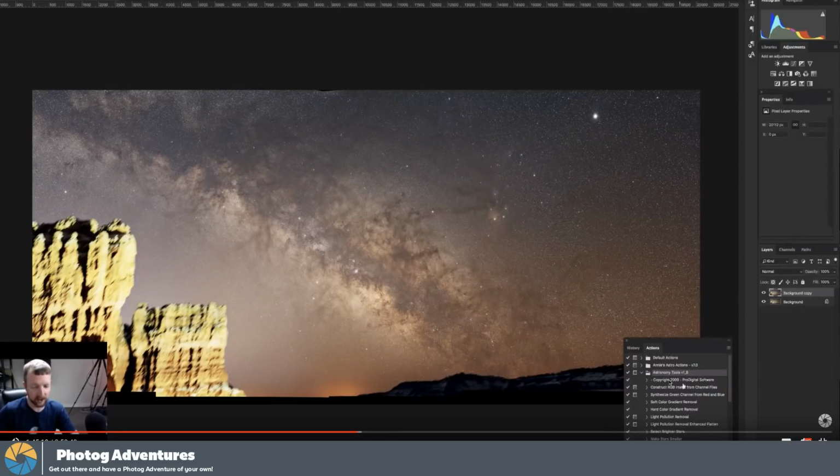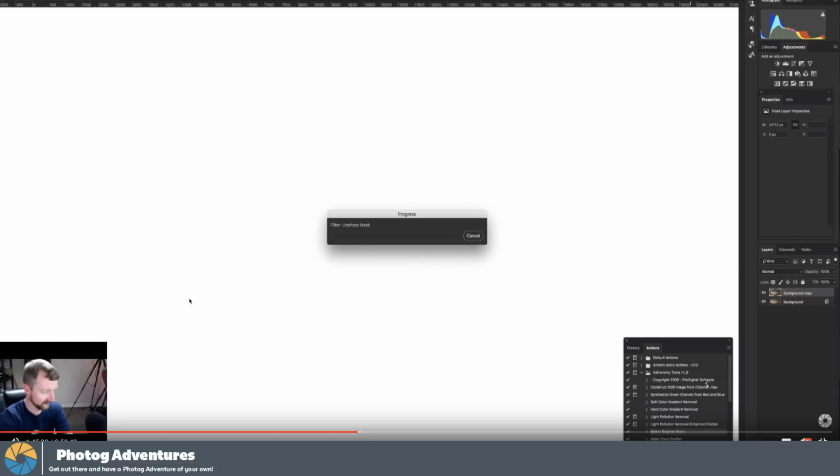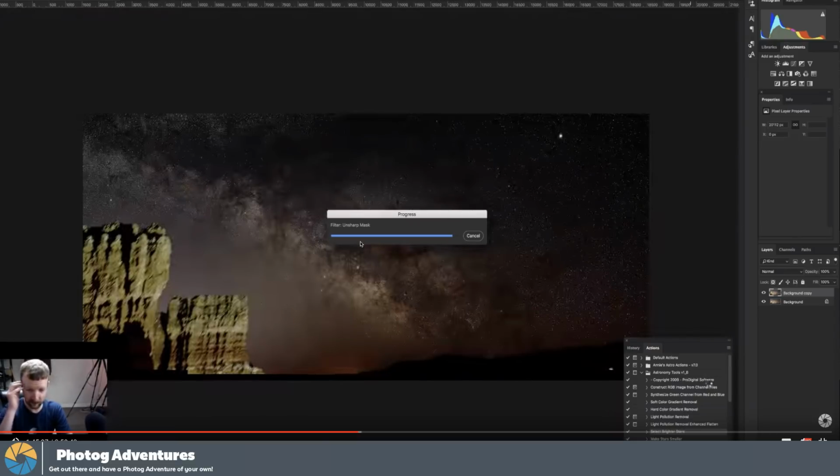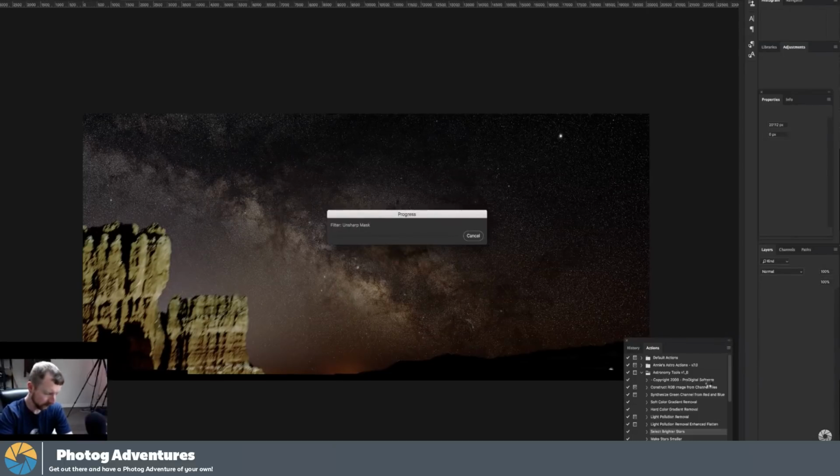So if we go to astronomy tools, there's this select brighter stars action. That's what he's hit play on right now, and it's going through and applying all these cool things. You can expand the action, and you can see all the steps that it takes. It's pretty cool.